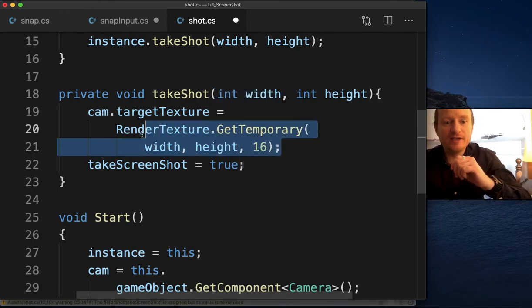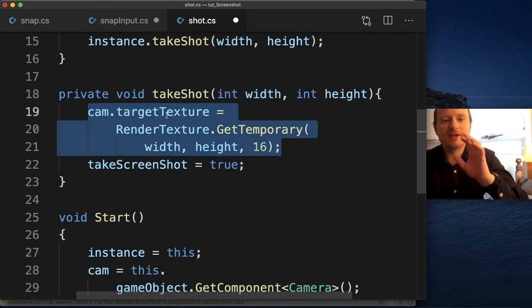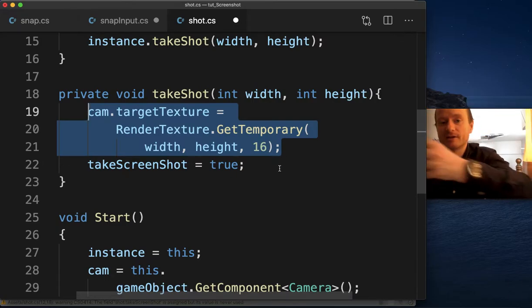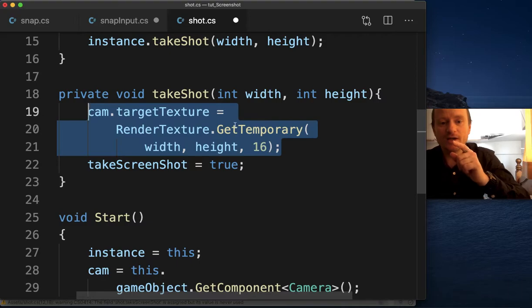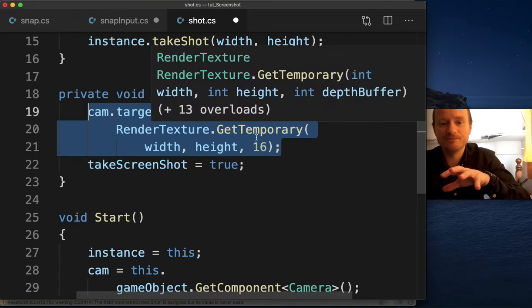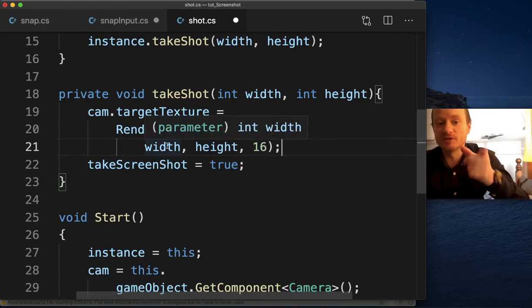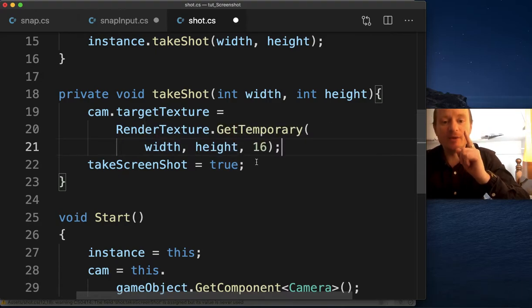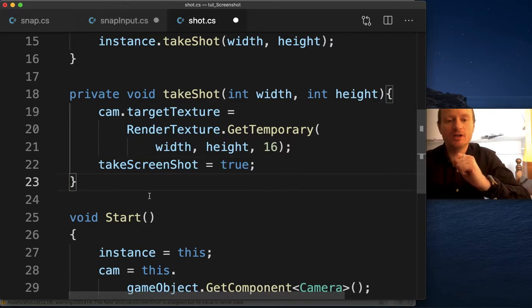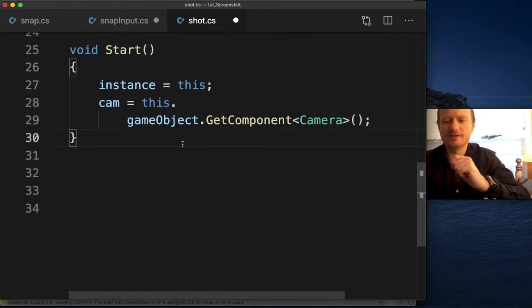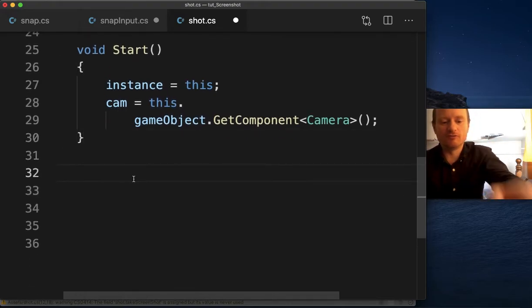And what we're doing is actually kind of taking the screenshot here. The camera's target texture is now not going to be the screen. It's going to render to a temporary texture with a depth buffer of 16 and those width and height integers. And then we actually switch on take a screenshot, which will be triggered down here. I think this is our last function that we have to write.